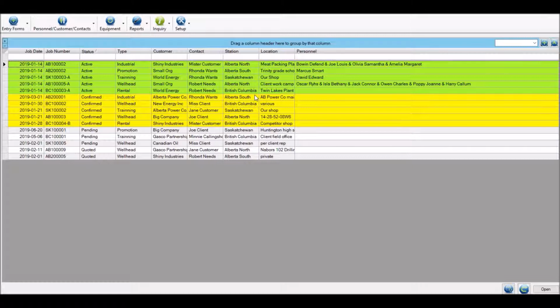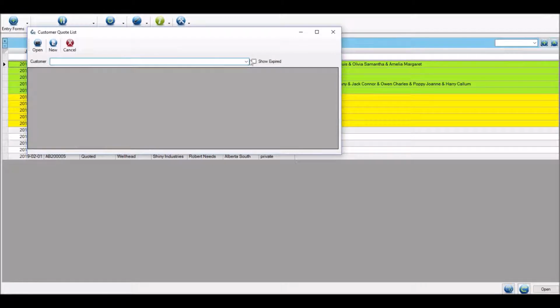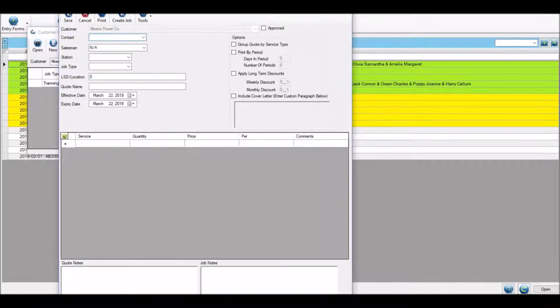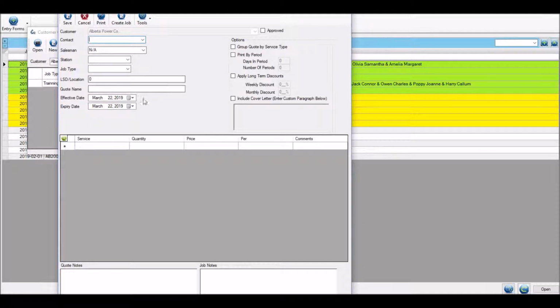In this video, we will be demonstrating how to enter a new quote into the system. So to start with, we're going to go under our entry forms, quote entry, and then we're going to pick Alberta Power Co. again, and we'll click new at the top of the window. So our first step is to fill in the quote information right here.